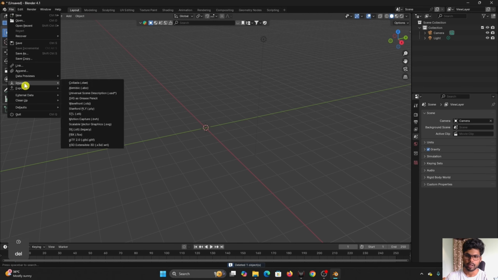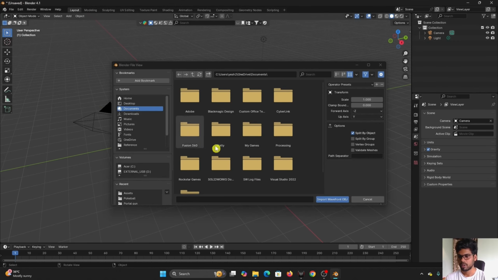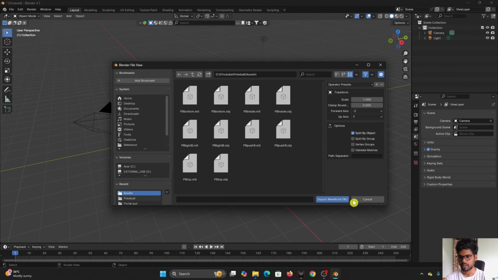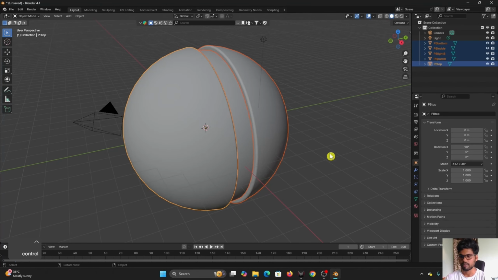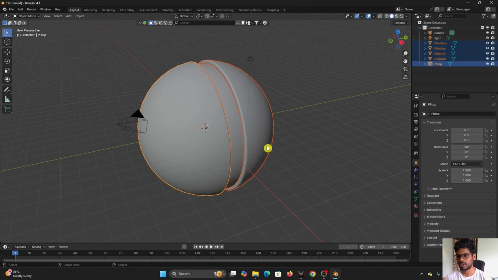Let's start by importing our parts. So this is the format that we're looking for. Wavefront OBJ, and let's open the location. And I only need the files with .obj extension. I don't really need the other ones. So just select the ones with that .obj extension and import them. And just like that, we have our Fusion 360 model imported into Blender.